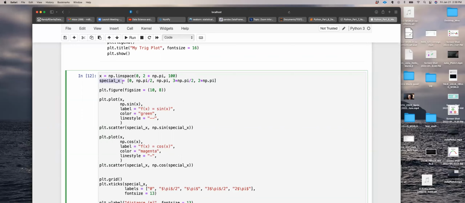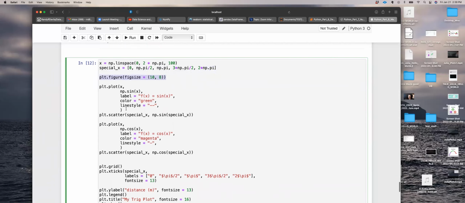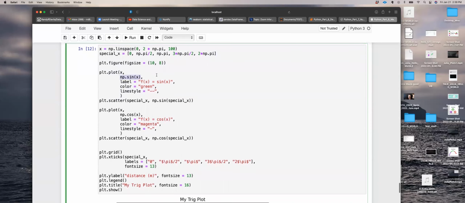And then here, special x, well, this is a small list. It's a list, not a NumPy array. 0, pi divided by 2, pi, 3/2 of pi, and then 2 pi. So in that list, okay, I set my figure size. And then on top of that, I plot x, which is the linspace x, and then sine applied to that. I give it the label of sine, color green, and make it dashed.